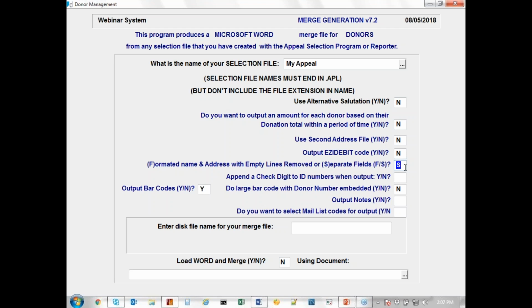I'll use separate, and so when we look at actually creating the merged document, I'll have to put in individual fields, whereas if I had chosen formatted, then I would simply put address 1, address 2, address 3, etc. on there. So it's a little bit quicker that way, but generally speaking, separate gives you a little bit more flexibility.